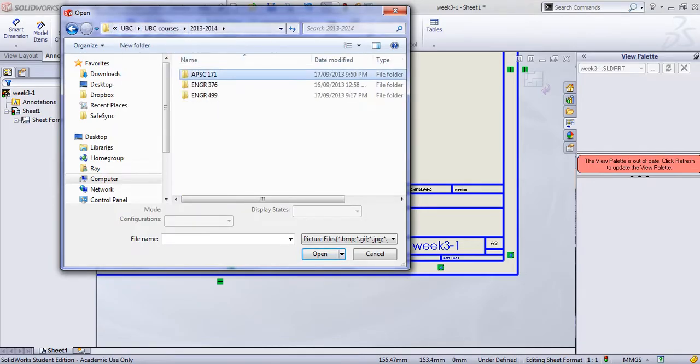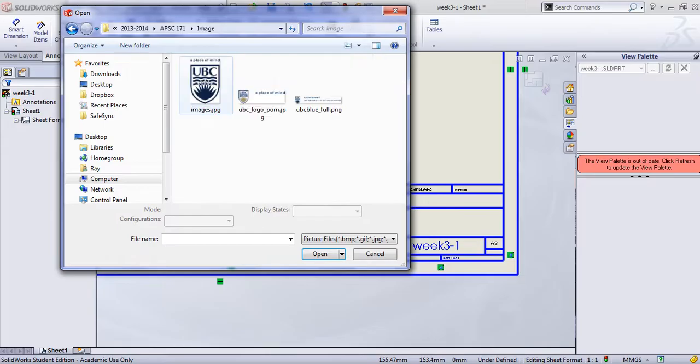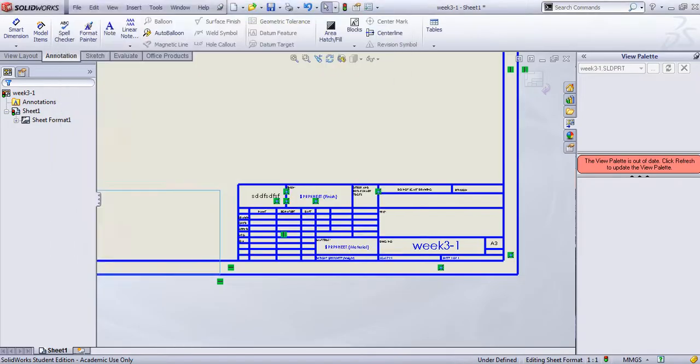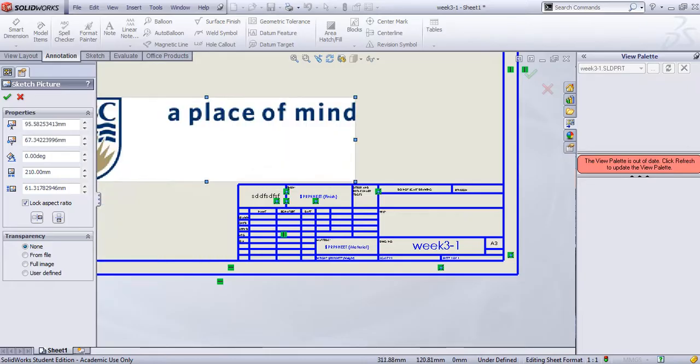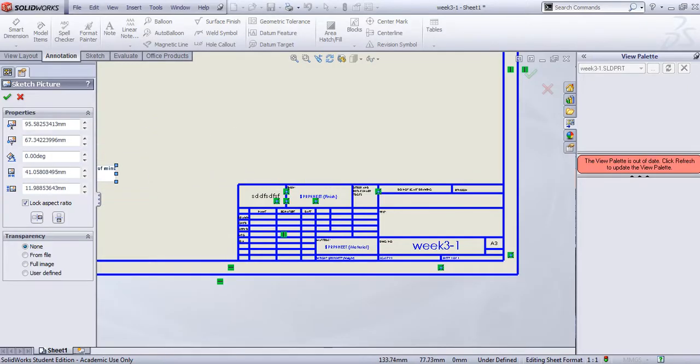UBC, there we go. And I have a couple of images here. Let's bring this one, for example, UBC Okanagan, or UBCO actually, place of mine. You can change this one, make it as large as you want, and then maybe make it a little larger here.